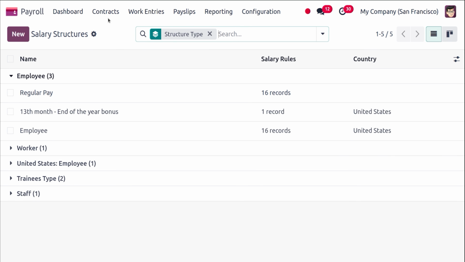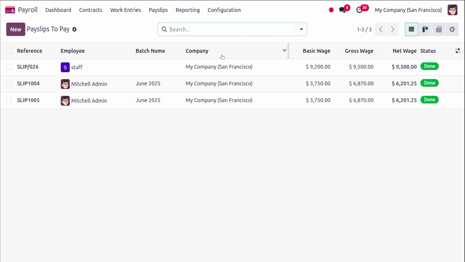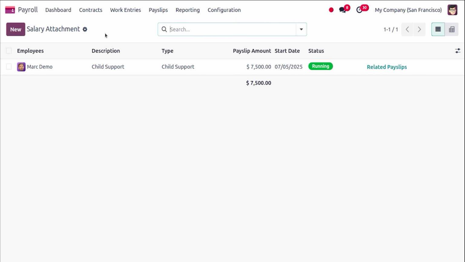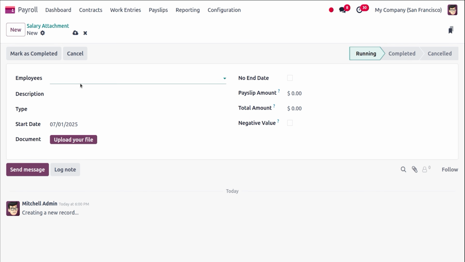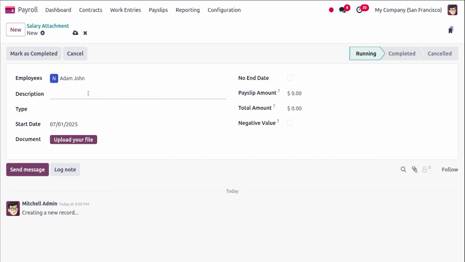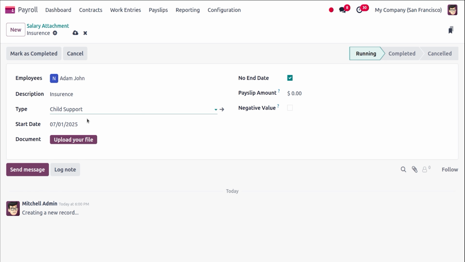Let's check how the payslip is created or computed. For that, let's open the payslips and click on to pay. So before calculating the payslip, I forgot to add something, which is salary attachment. So we can add salary attachment from here. We need to add one insurance and loan deduction for the employee. So I'm creating a new salary attachment for Adam John. And here we can add the description as insurance. And here we can choose attachment of salary, assignment of salary or child support. Here I'm choosing child support.